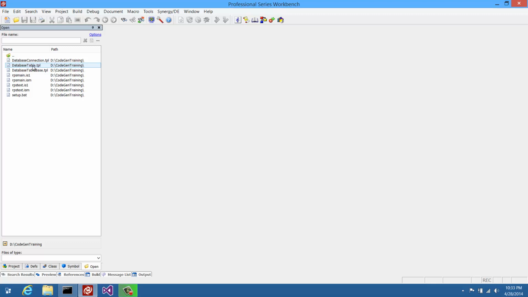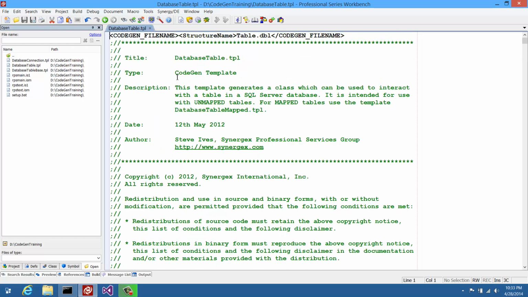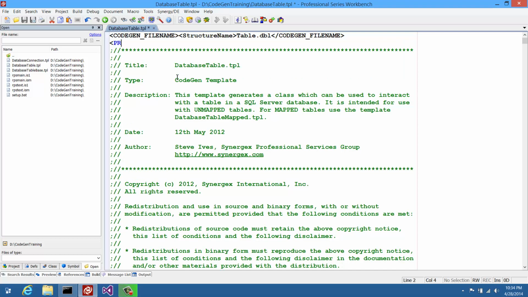But I can actually simplify that process. So if I go into my highest level template, my database table, this is the one that requires the database table base class and also the database connection class. So what I can do is in my template file, I can use a generic token in particular, called process template.